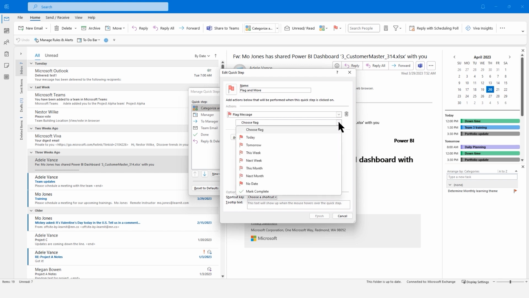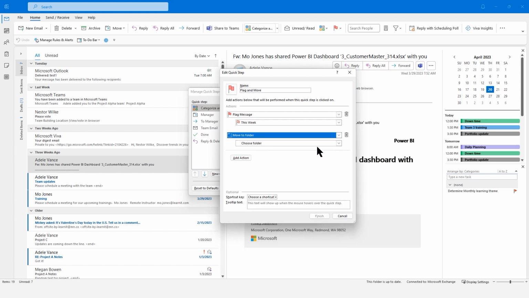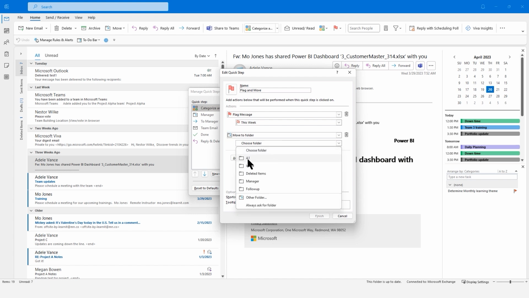And here I can choose a flag. So I can say, you know what? I want to make sure that I address this week. So I'll click on this week and I'll add another action here. And this action will be to move to a particular folder. So I'll move it to a folder and I'll choose my follow-up folder. So I did create a folder called follow-up. So this way nothing falls through the crack.